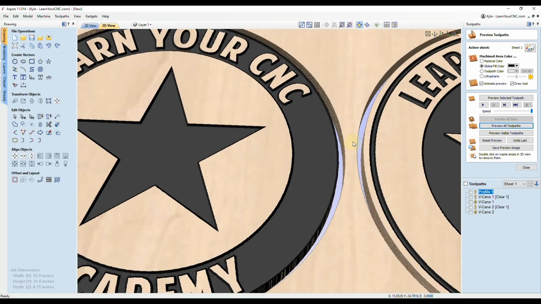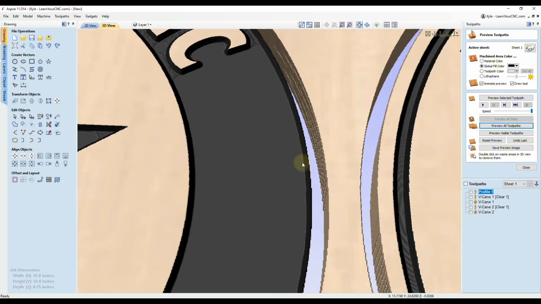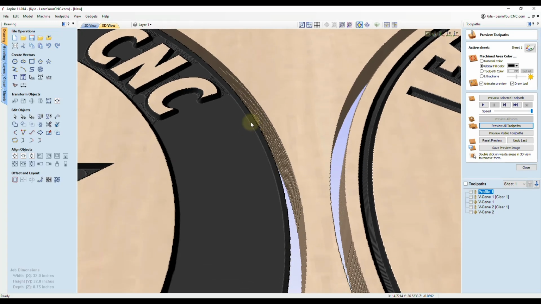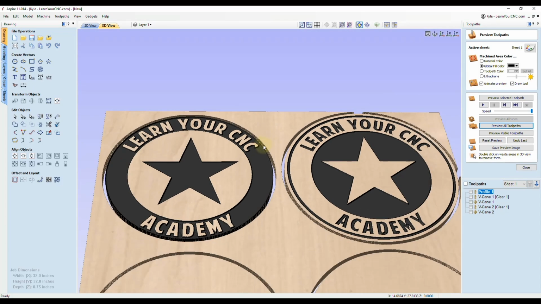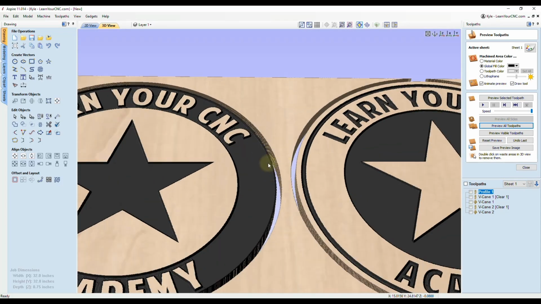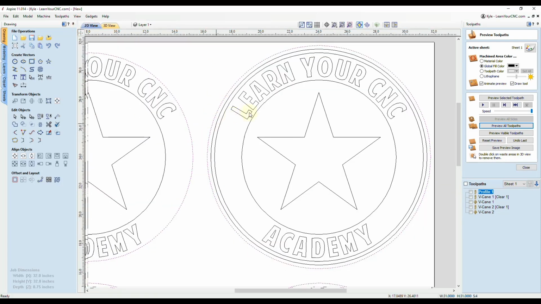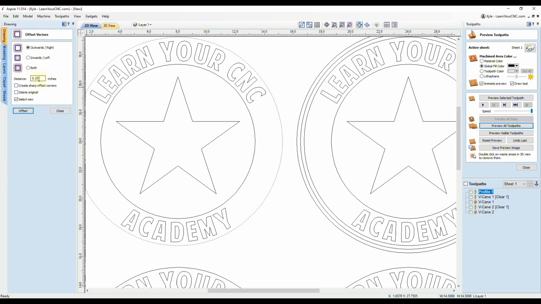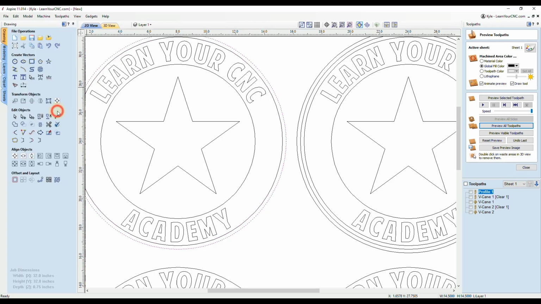And you'll notice on this one over here, by using the VCarve toolpath, you're going to be left with this little angled ridge on the edge. So to combat that, you would want to offset that line for the VCarve toolpath. And I'll show you how to do that. So what we would do is select that outer circle, click offset, and I would say at least go 1/8. Let's go 1/4 just to be safe, and click close.